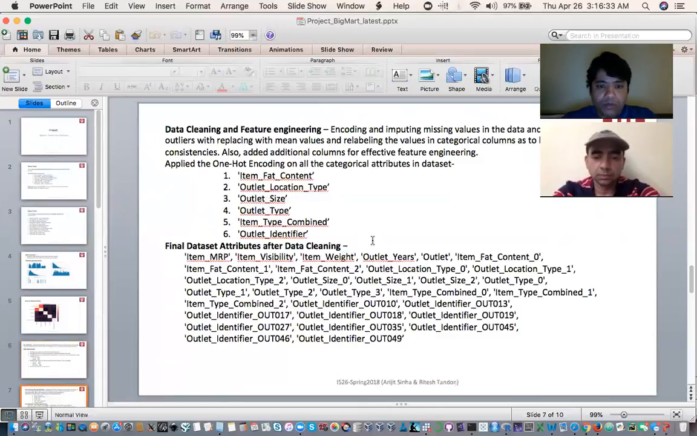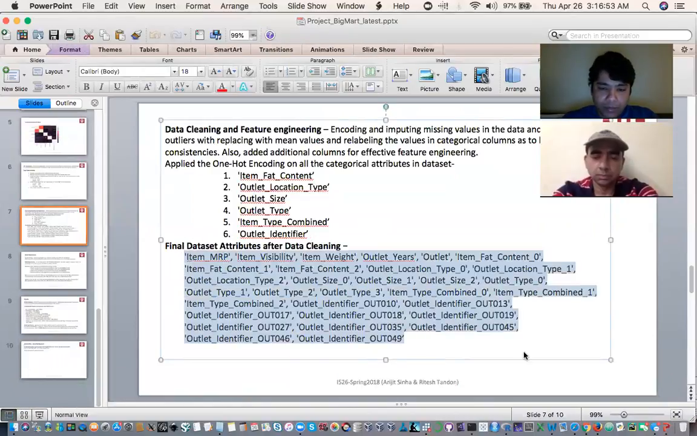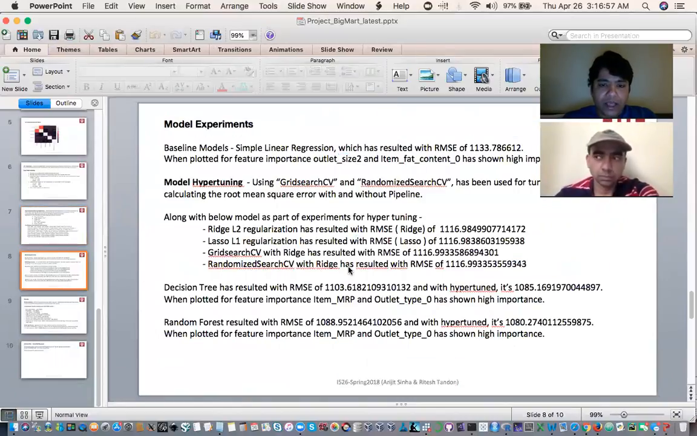Moving on to the categorical attributes in the dataset, we have done one hot encoding for all the categorical attributes for fat content, location type, size, outlet type, and identifiers, which resulted in these expanded data attributes in the dataset. Moving on, we went into model experiments for getting the baseline and hypertuning.